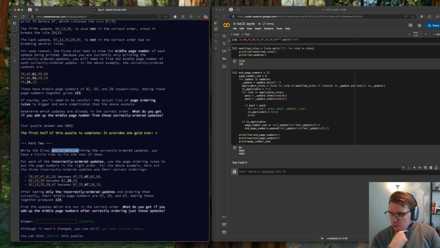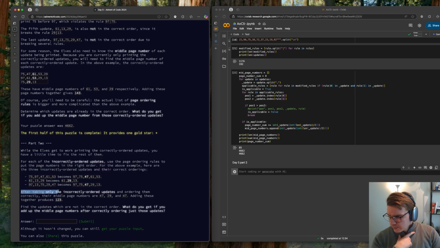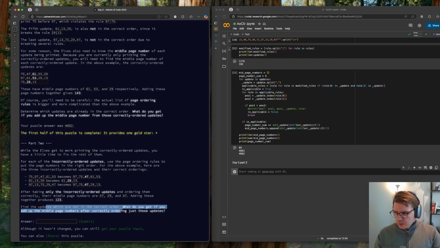While the elves get to work printing the correctly ordered updates, you have a little time to fix the rest of them. For each of the incorrectly ordered updates, use the page ordering rules to put the page numbers in the right order. For the above example, here are the 3 incorrectly ordered updates and their correct orderings. After taking only the incorrectly ordered updates and ordering them correctly, their middle page numbers are these. Adding these together produces 123. Find the updates which are not in the correct order. What do you get if you add up the middle page numbers?